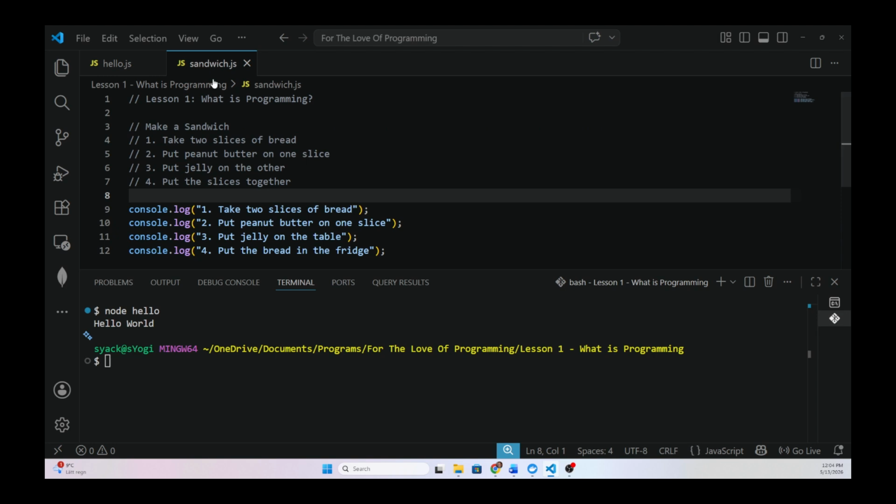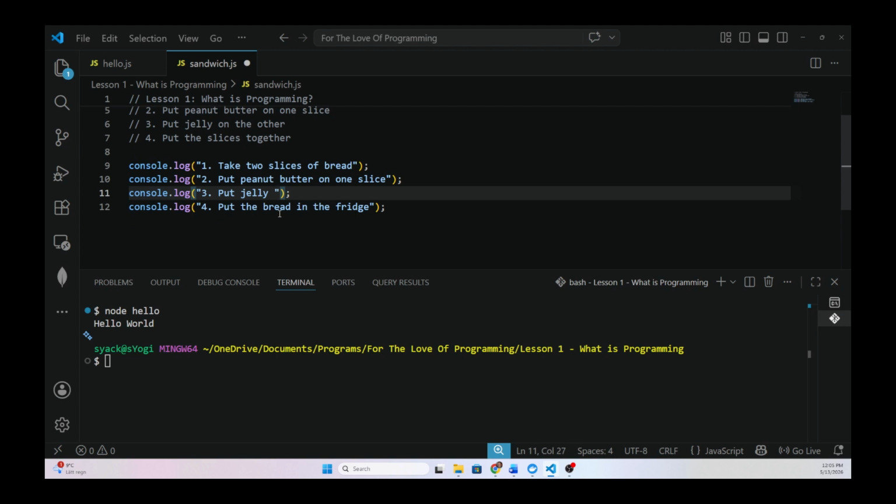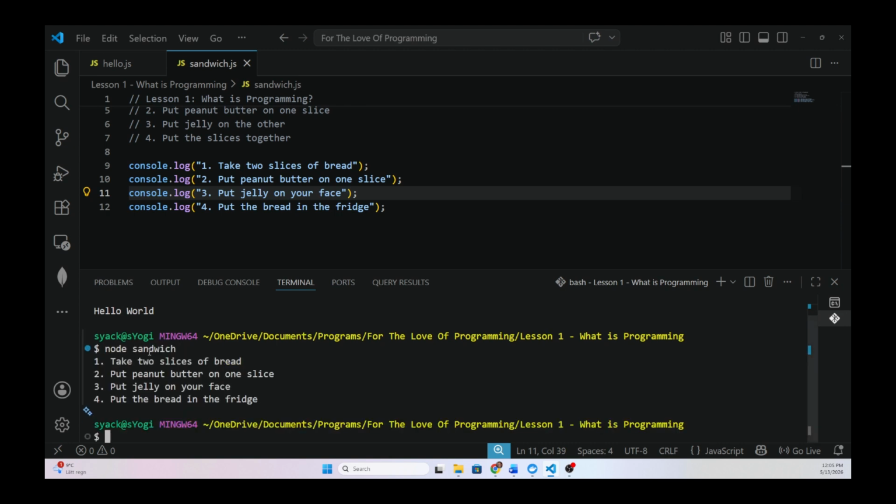So if we take a look at this example, sandwich, which has console.logs here, to take 2 slices of bread, put peanut butter on a slice, put jelly on the table, we have to make sure that our instructions are proper. If I go ahead and accidentally write, put jelly on your face, well, the computer is not going to be able to interpret that, and it will print exactly what we told it to. Take 2 slices of bread, put peanut butter on 1 slice, put jelly on your face, and there you have a sandwich being made wrong.